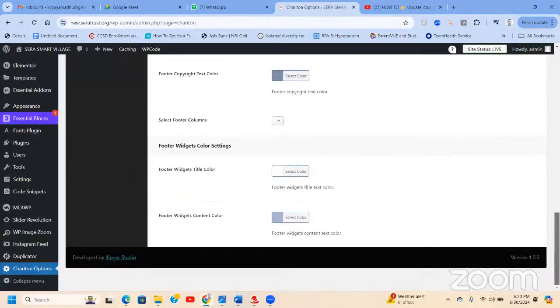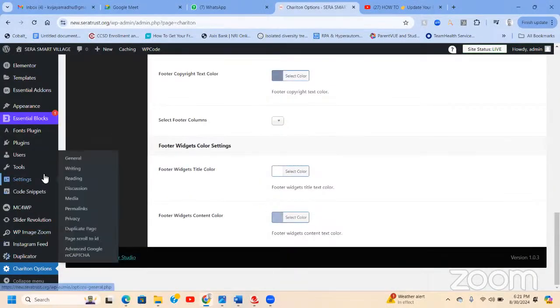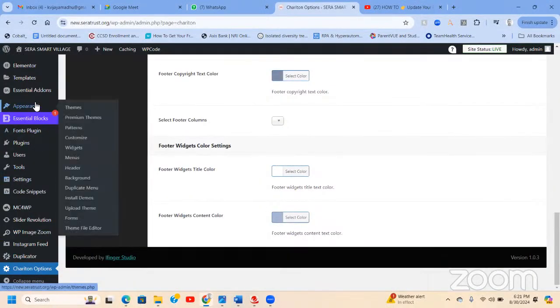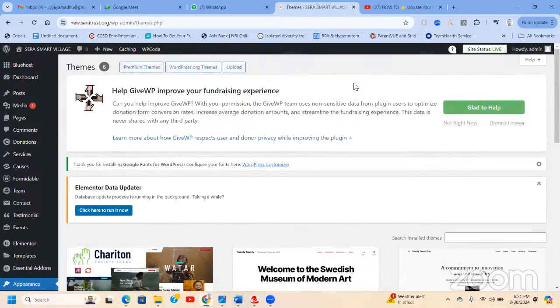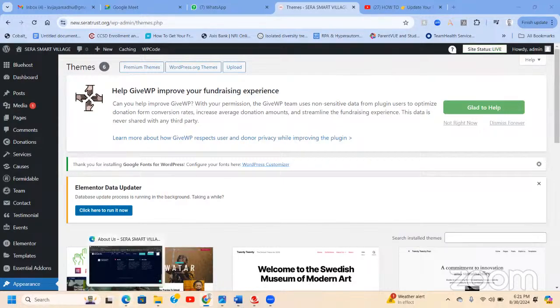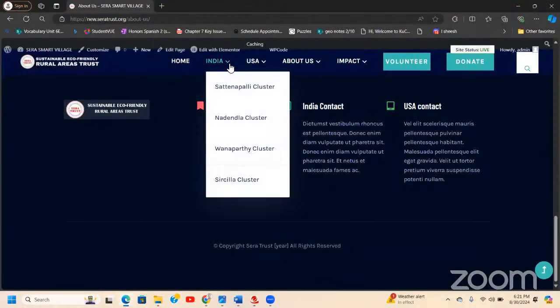Changes to the header or footer. And then there is an appearance tab. This is one of the important things. If there is a change that is going to happen for the menus, for instance, if tomorrow we got a requirement to change all these menus and submenu names, where would you go to change it?